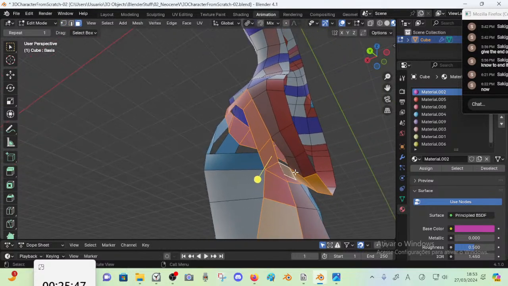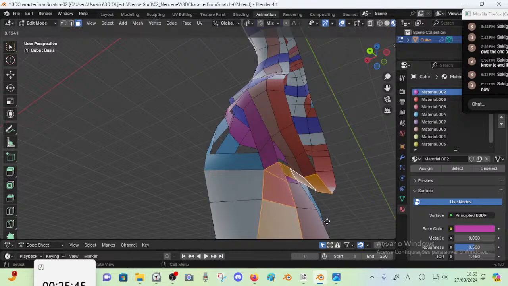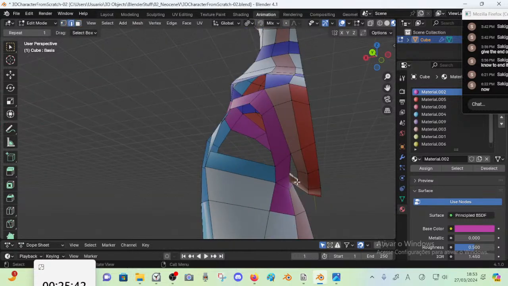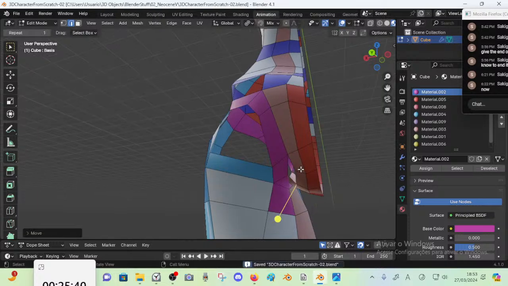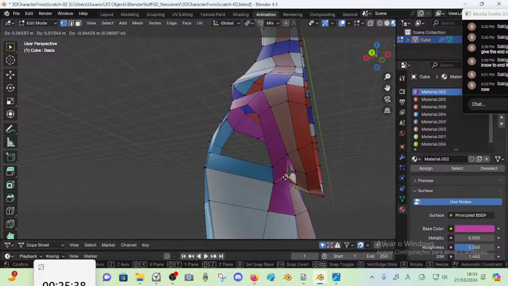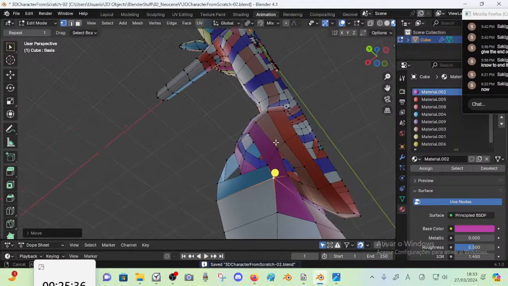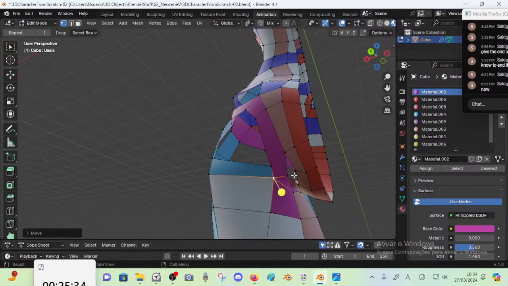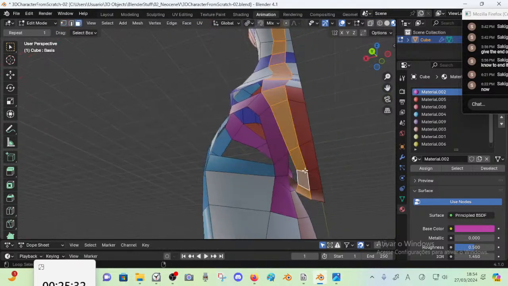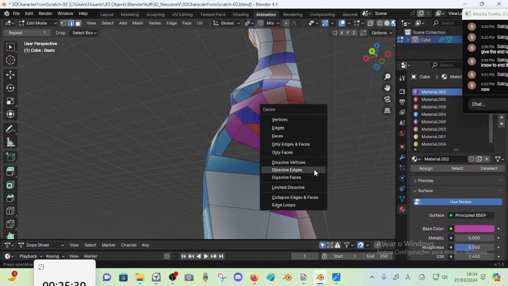This seems to be crossing. No, it's okay. This is okay. Here I see some problem. It's about this face, maybe this subdivision here.